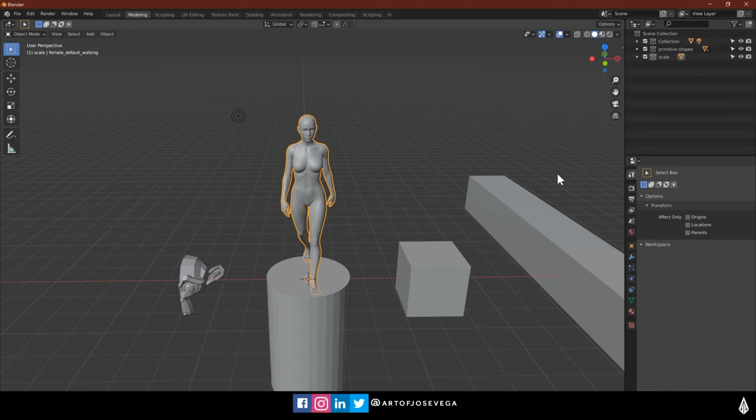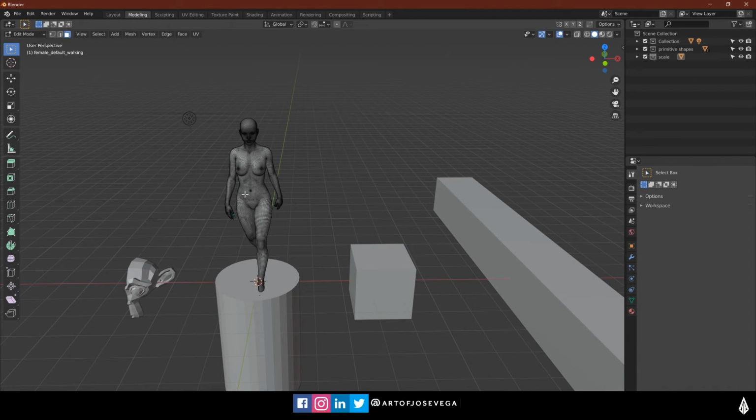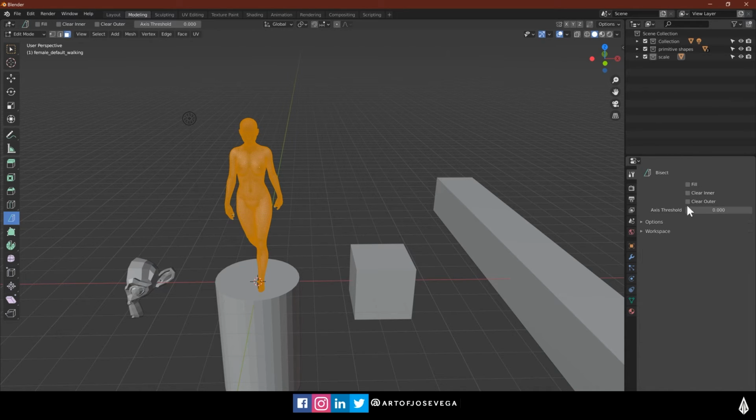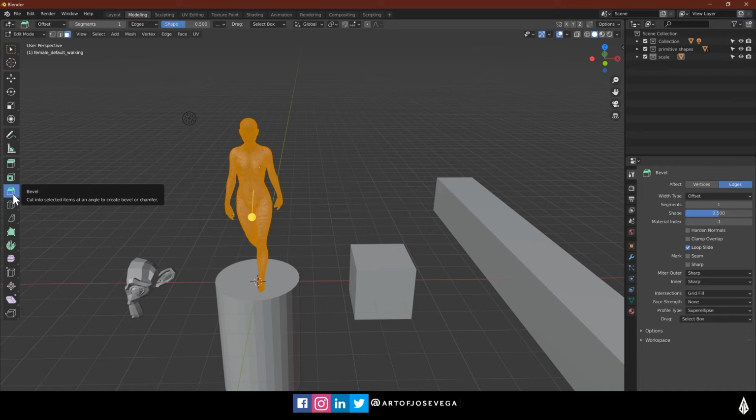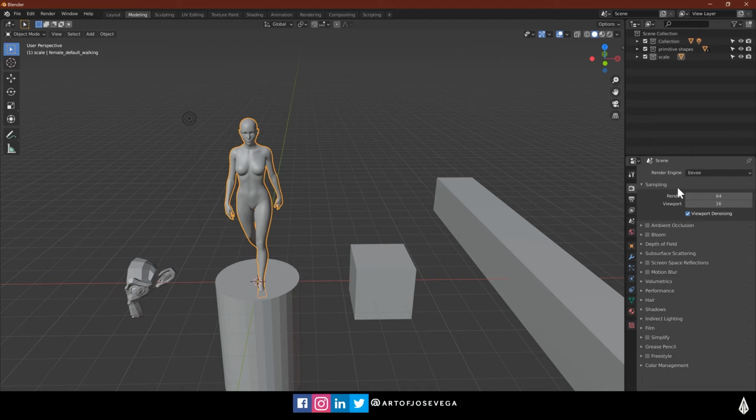So in here, it's about the tools that you have selected. So go to edit mode, for example, and we grab a bisect. You're gonna see that I get different options. If I go to bevel, I get different options. So this is gonna depend on the tool that I have selected. This is gonna be about my scene.